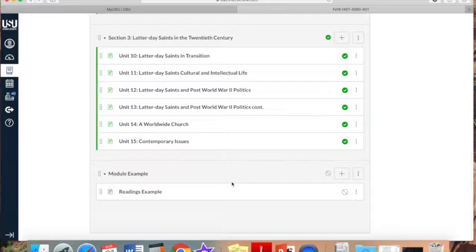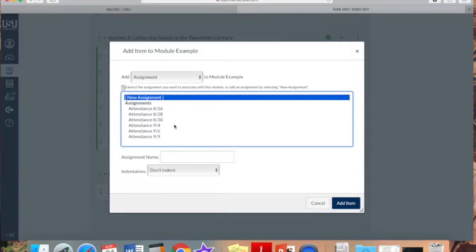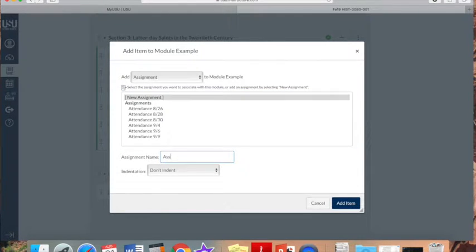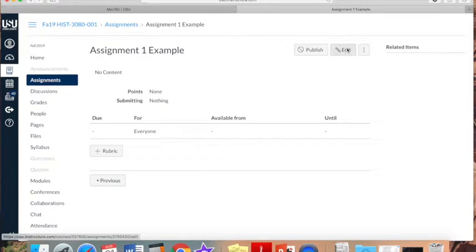Now let's say I want to create an assignment, and every time you have them turn something in, you're going to have to create an assignment so that it shows up in your grade book on Canvas, which I'm going to talk about in a second. So you're going to click on the plus sign, new assignment, assignment example, add item. Okay, and then I'm going to click on it, edit.